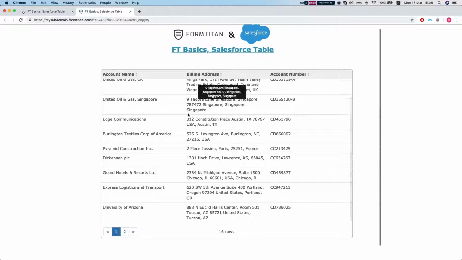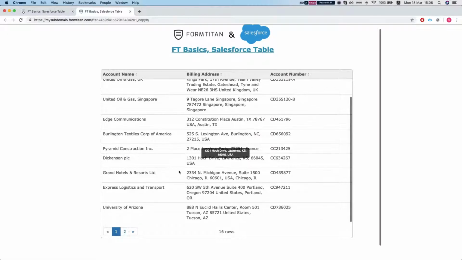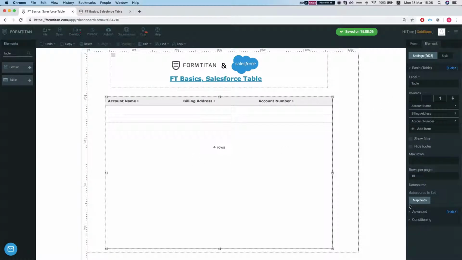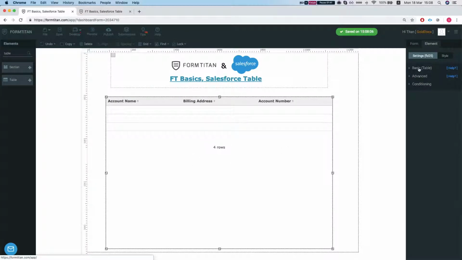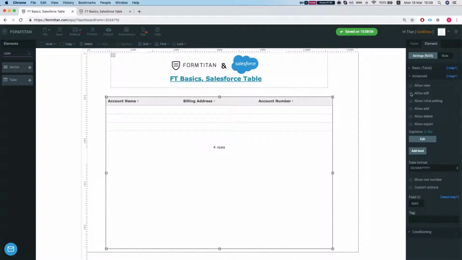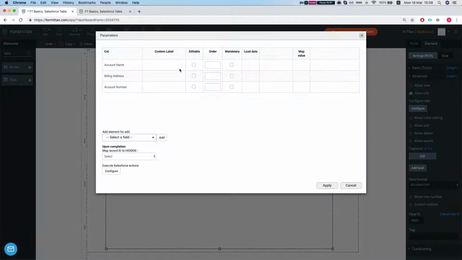And let's see what we see. So we have all the accounts from Salesforce. Now let's say you want to edit the account from the table. So you head over to Advanced, Allow Edit. You have a bunch of options here. You can allow View, allow Edit, allow Inline Edit, allow Add, allow Delete, and allow Export. So let's do allow Edit on this one.